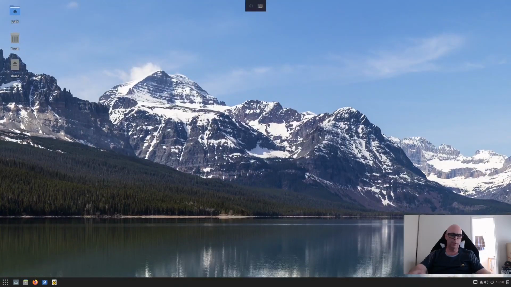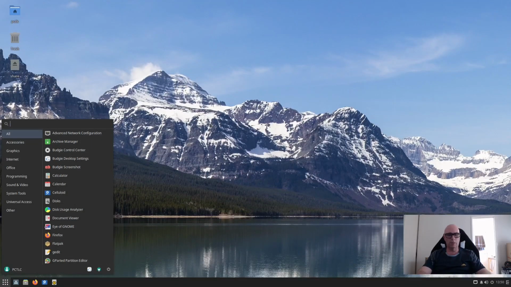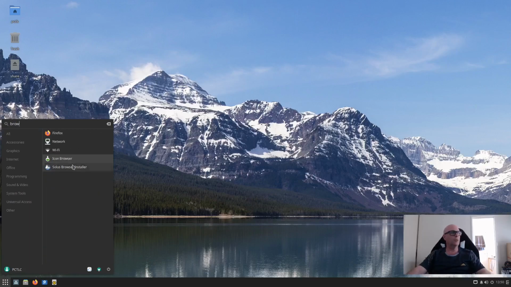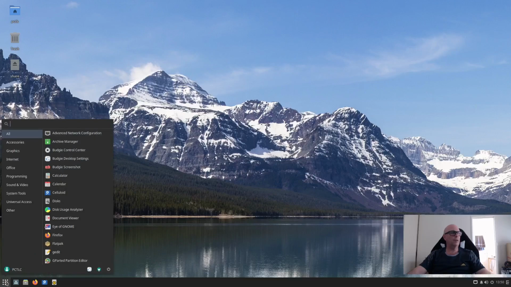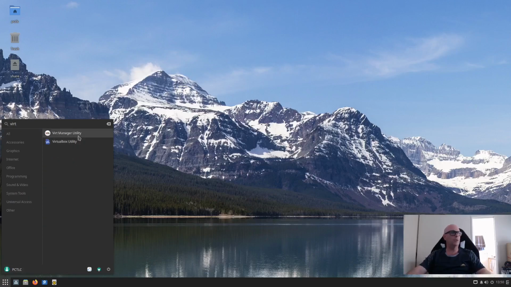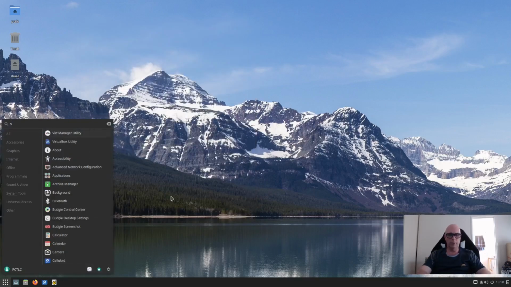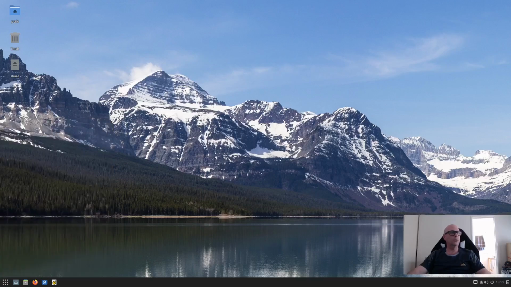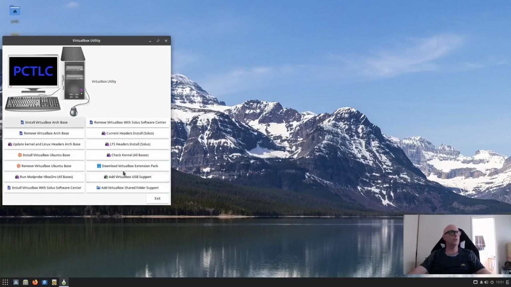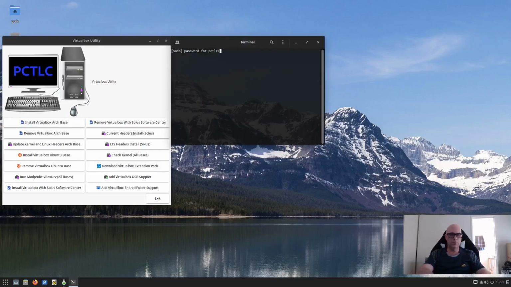Let's go full screen on that. So we'll go Browser, Solus Browser Installer. Let's just see if the download works for this, because Vert Manager, so let's go to the Vert Manager utility. The one I was messing around with was the VirtualBox one, sorry. VirtualBox utility it is, and I was downloading the VirtualBox extension pack. Let's just see if that works.